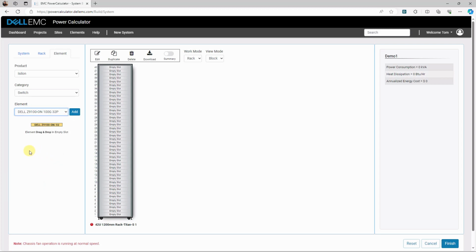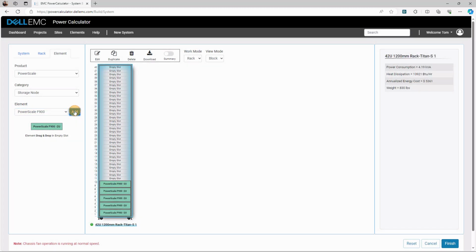Okay, so let's start adding these to the rack. I'm going to pick an F900. I'm going to add 6 of them, highlight the rack, add, and I got my 6 F900s in there.